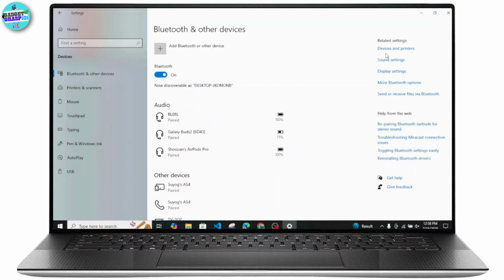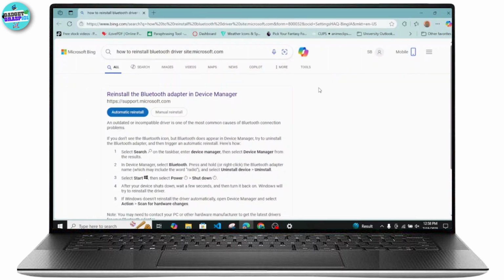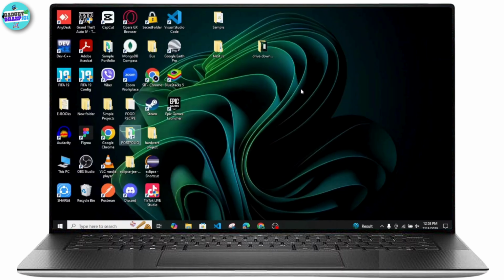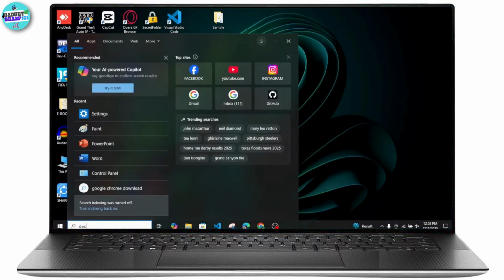You can try reinstalling your Bluetooth drivers. You can go through this article over here provided by Microsoft itself. So let me guide you through that in detail.